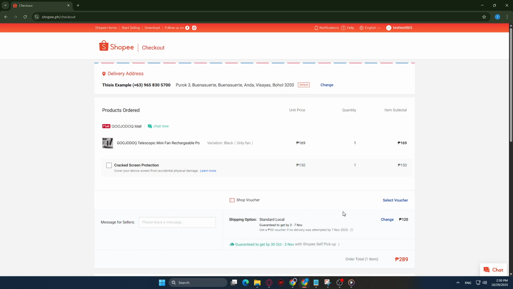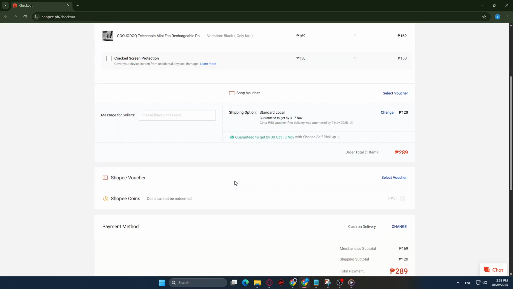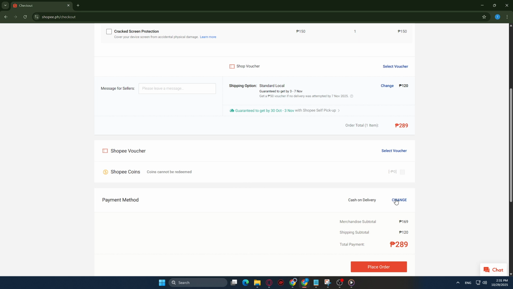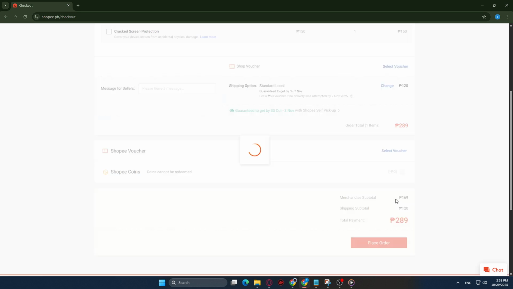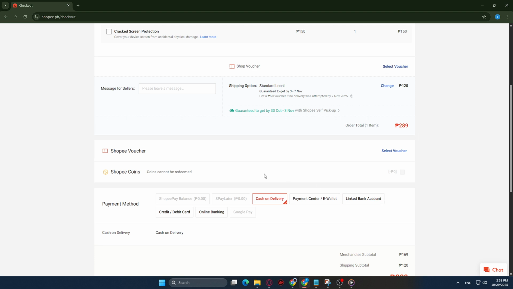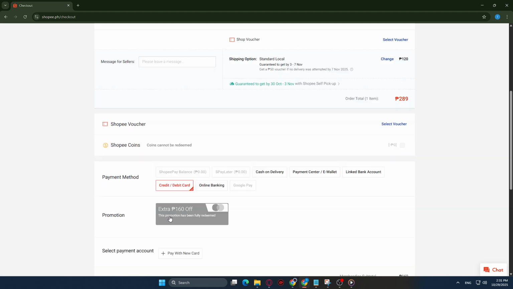Now let's focus on selecting your payment method. On the checkout page, you'll see various payment options. Here, you want to choose credit debit card as your payment method. Shopee makes it easy to pay with credit or debit cards, offering a seamless transaction process.